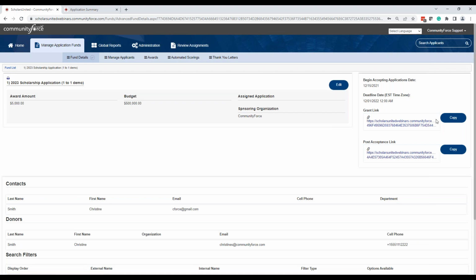But before I do so, I do want to show you that on this fund details, you also have the ability to copy that grant link and that post acceptance link. You don't need to click on the edit to go grab those. You just come here, and then you can copy these links. And then of course, if you're using those to send to your applicants or to put on your web page, then you can do so, and that'll be a direct access to the specific application. So now I'm going to go back to the fund list.